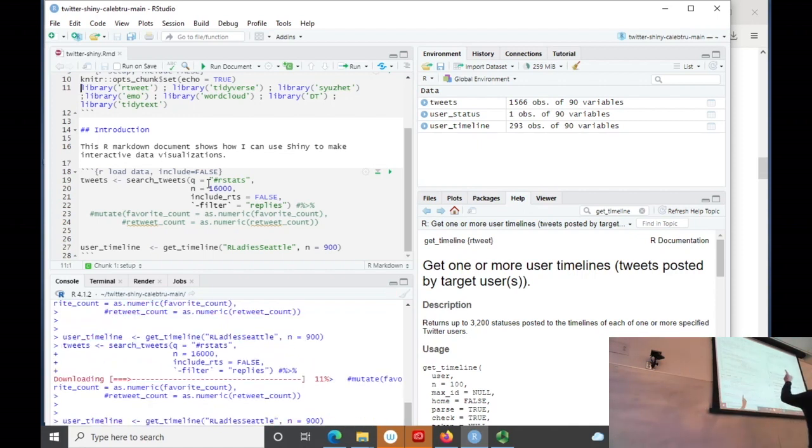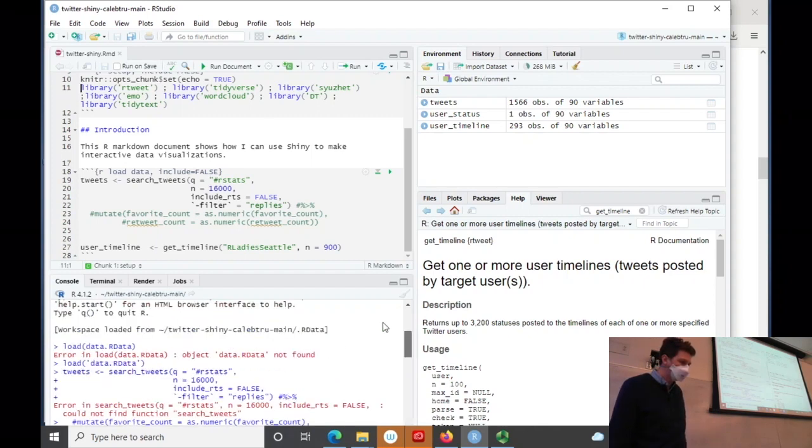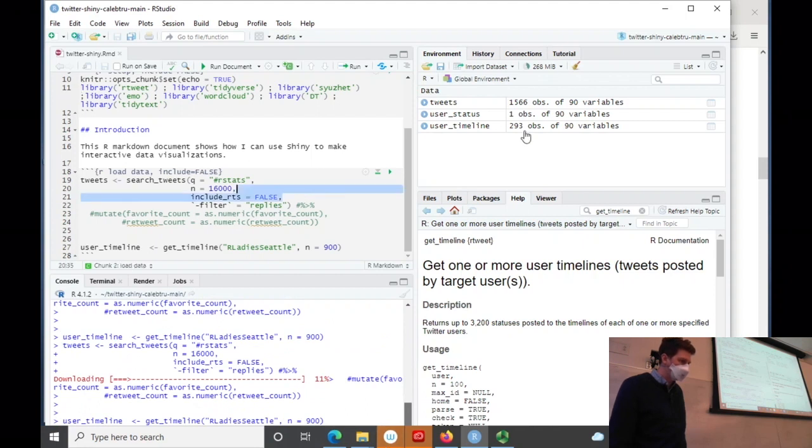So you can look at the specific arguments, but basically what it's pulling for me is the last 16,000 tweets that have R stats as a hashtag in them. Right, so that's a lot of tweets. And you could do this with anything, replace R stats with whatever you want. You could do Marvel here, anything like that.